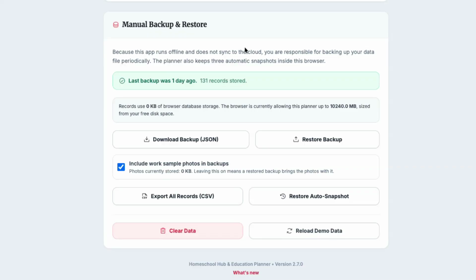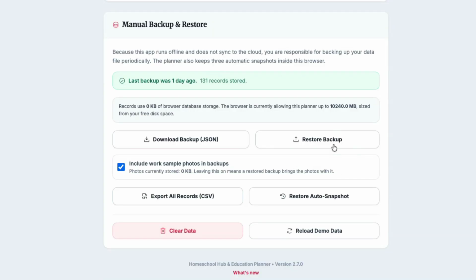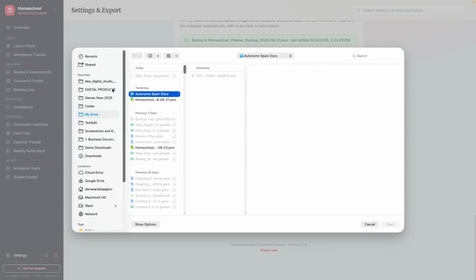Okay. So let's say that I change my device, my computer, my browser, or I clear my cache and everything is gone. You would then take this file that you have downloaded. So just find wherever you have it saved. Ideally, it's in the cloud, so you always have access to it. So what you're going to do is click Restore Backup. Navigate to where you have the file.